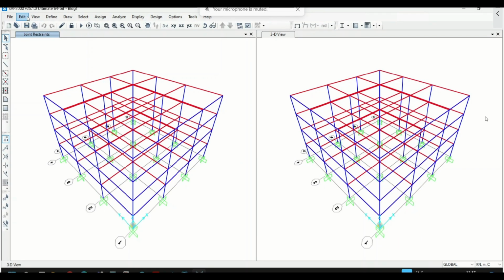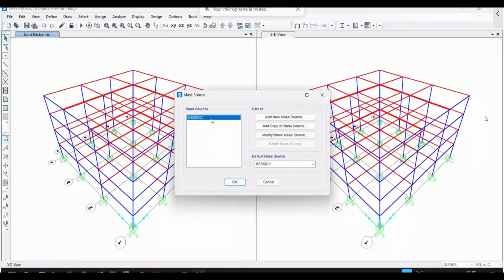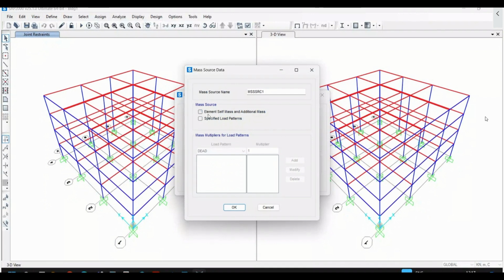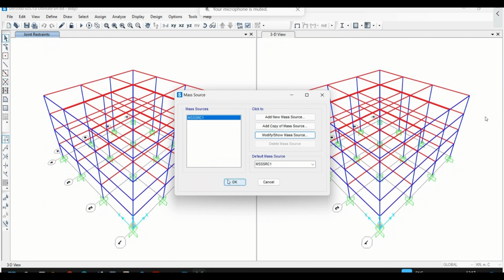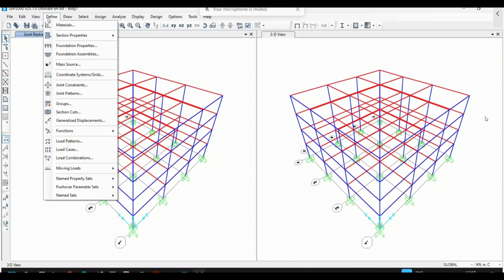Let me use one more load case type, response spectrum case. I'll quickly go for the definitions. First, we'll need the mass source. You have the mass source. We'll modify the existing one with specified mass pattern. Dead load 100%, live load 25%, which is 0.25. This will be the mass source. I think the same we did in ETABS as well. This is the same mass source for your seismic.